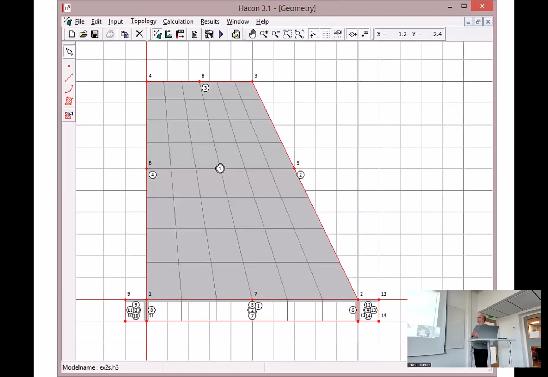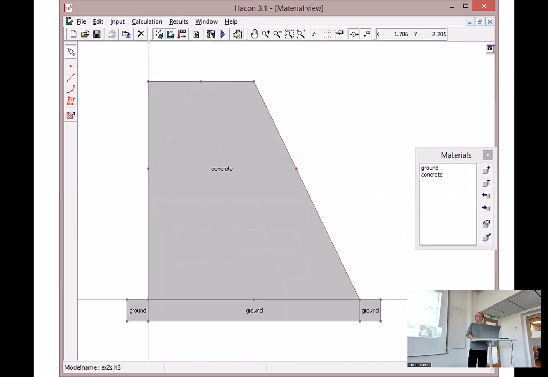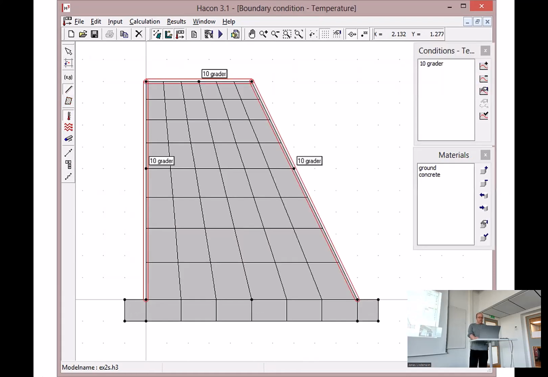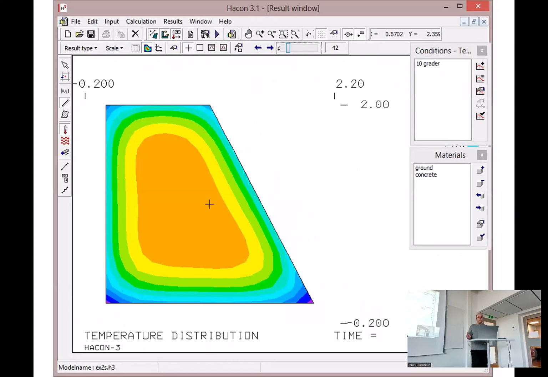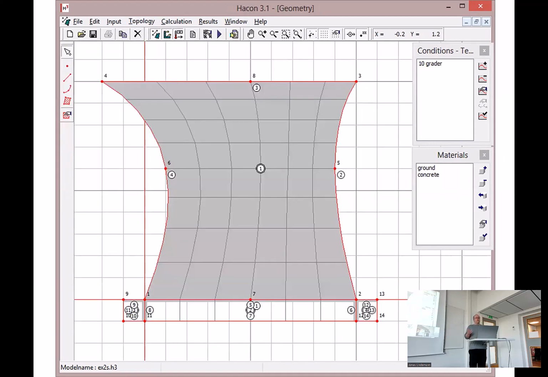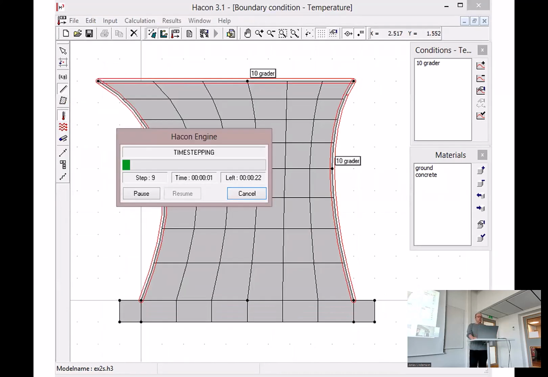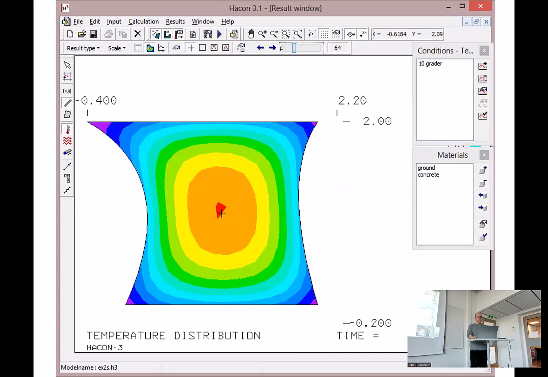This is an example from an application called Hakon, which is software for simulating hardening concrete. In this case, this is the geometry. You can also see the mesh. You define the materials. You define the boundary condition. In this case, it's 10 degrees outside. And then you do your calculation. You wait until the simulation has been completed, and then you get the results. And if I change the model again, I have to go back to the beginning, change the geometry, do the time stepping again, and then look at the results.